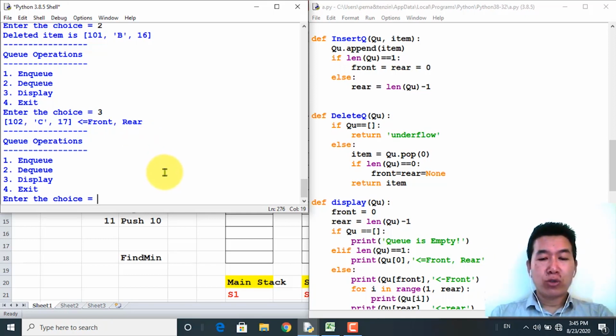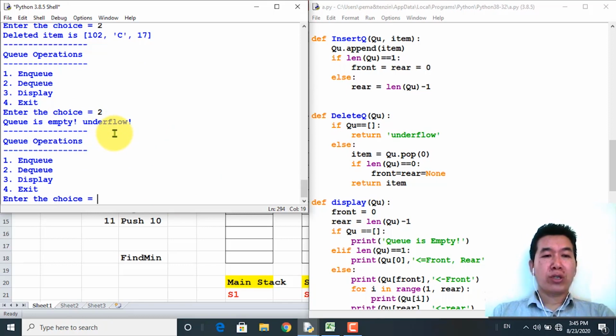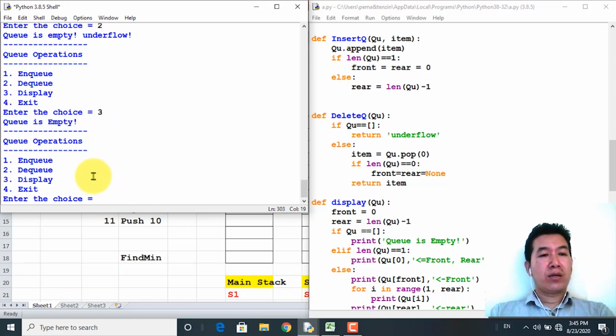And then we'll try to dequeue. Okay, number 2, deleted item is this. And then finally, when we try to dequeue again by pressing number 2, queue is empty. This situation is called underflow. All right, and then try to display by entering number 3. The queue is empty. All right, so I've made one mistake, so please take note of this.